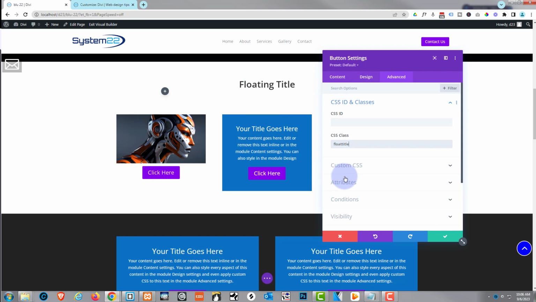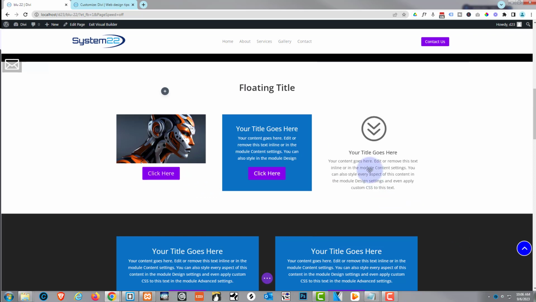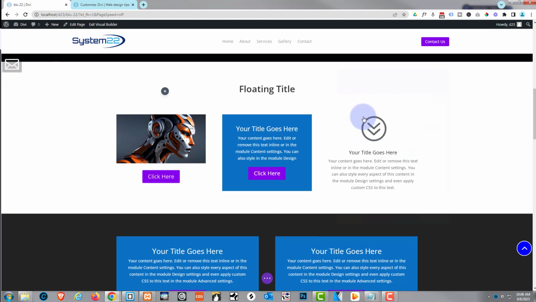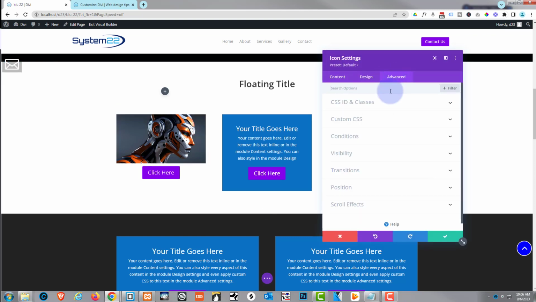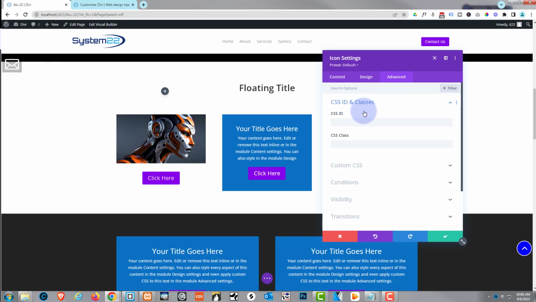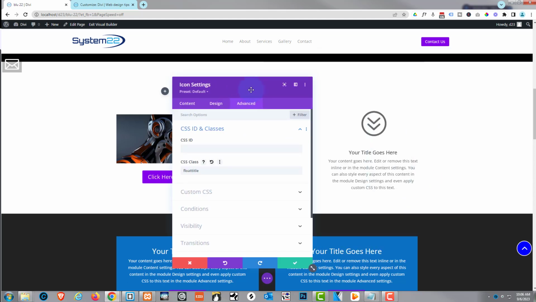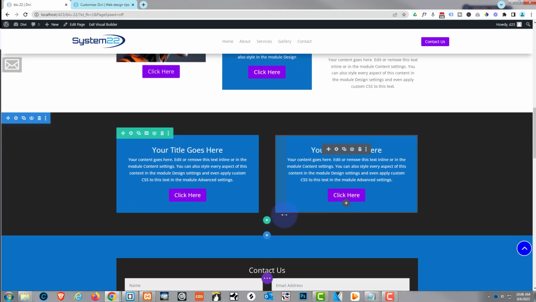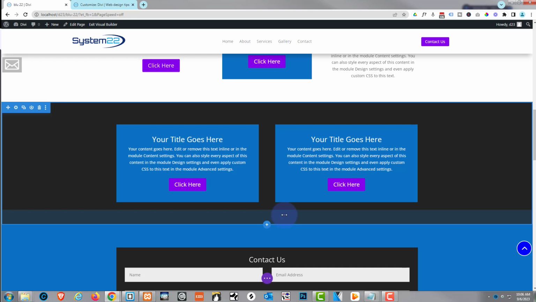You can do it with a whole module if you want to by doing exactly the same thing. In fact, let's do it with this little icon. Go in there, over to advanced, CSS ID and classes. Make sure you're in the class, paste that one in there. I'll move this out of the way. That little icon's bouncing up and down there too. And like I say, you can do it on rows, you can do it on sections, you can do it to whatever you want once you've created that.